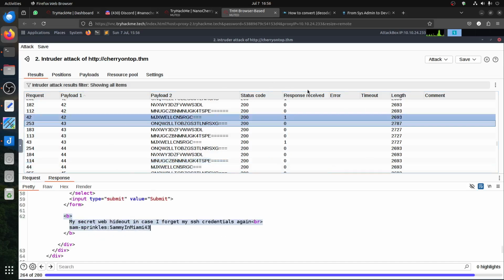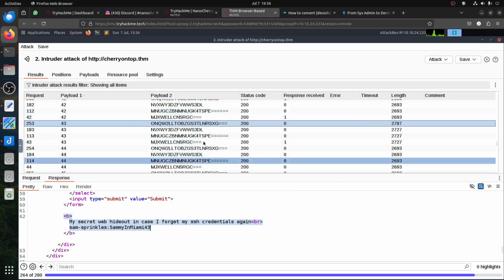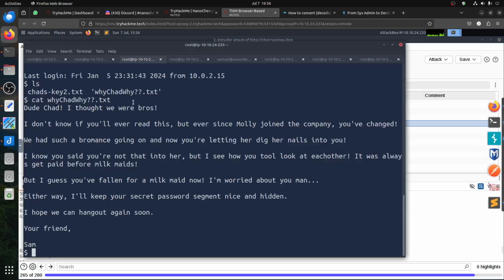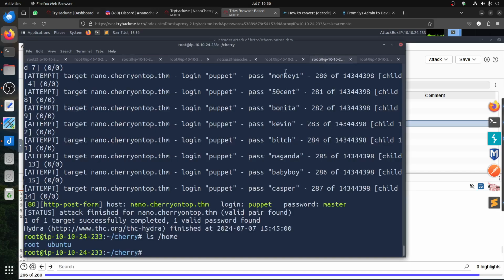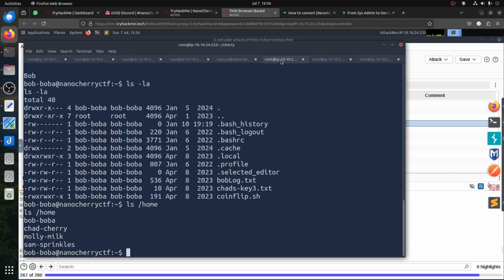So you guys can use Burp Suite to find it, or of course use the Python script we did now. So now we have three passwords. We can access the root. Where are we? So where are the three passwords? So this is Chad Cherry.